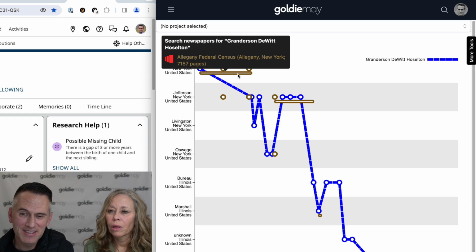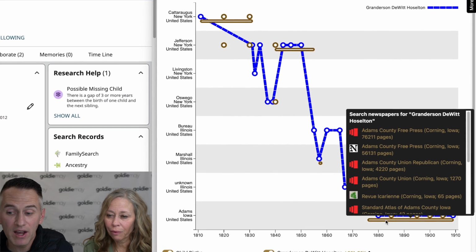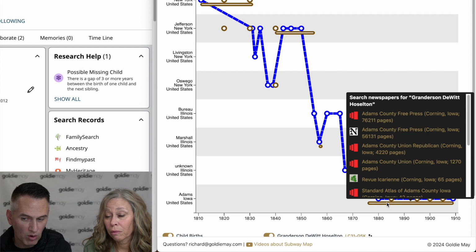Gosh, that's so cool. Okay, show me another one. So those ones are on what site is that? That's Genealogy Bank. Okay. And then come down here to Adams County, Iowa. Oh, now we're seeing a bunch of different ones. Yeah, that's right. And you see some of them are the same, like Adams County Free Press is available at Storied or newspapers.com. So you can see which one has more pages.